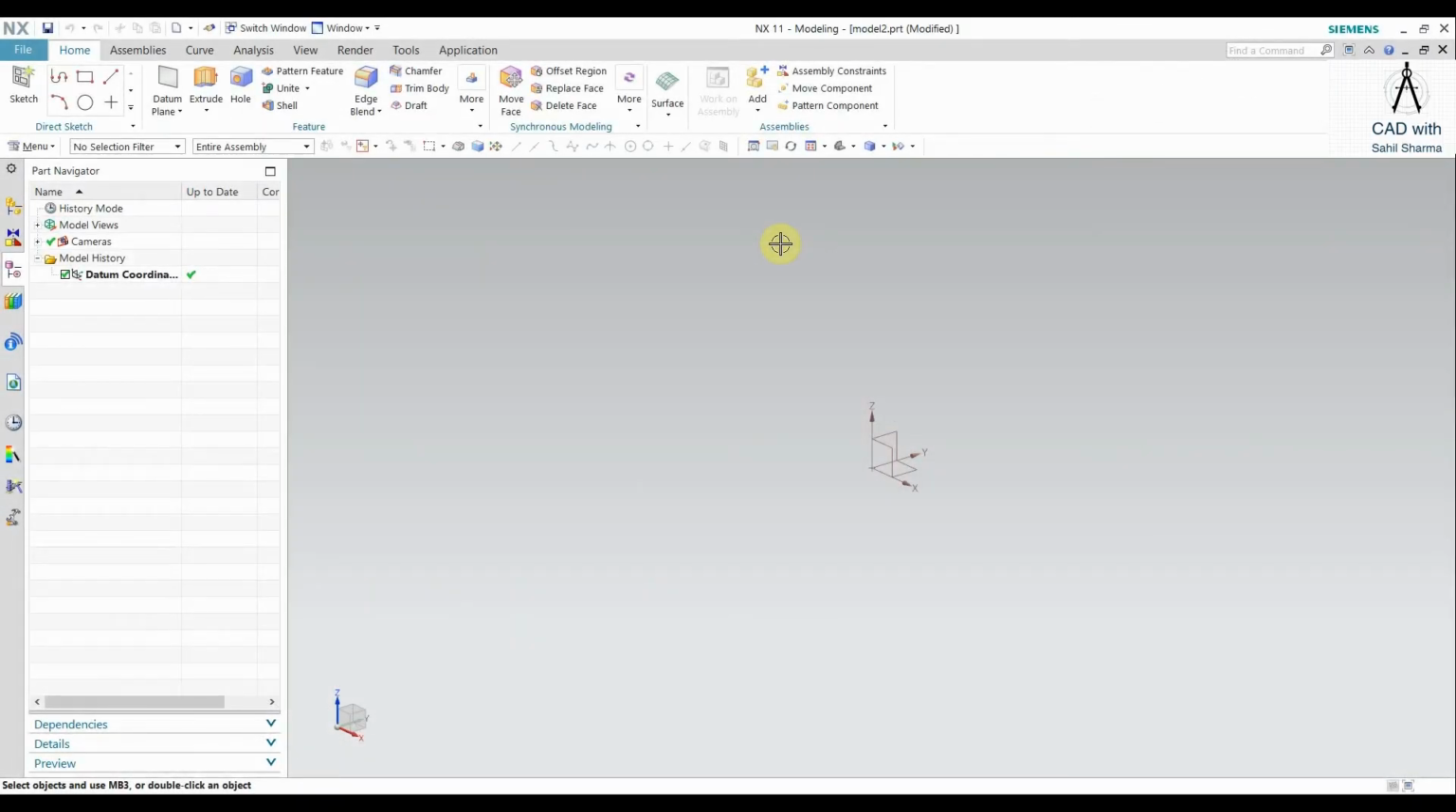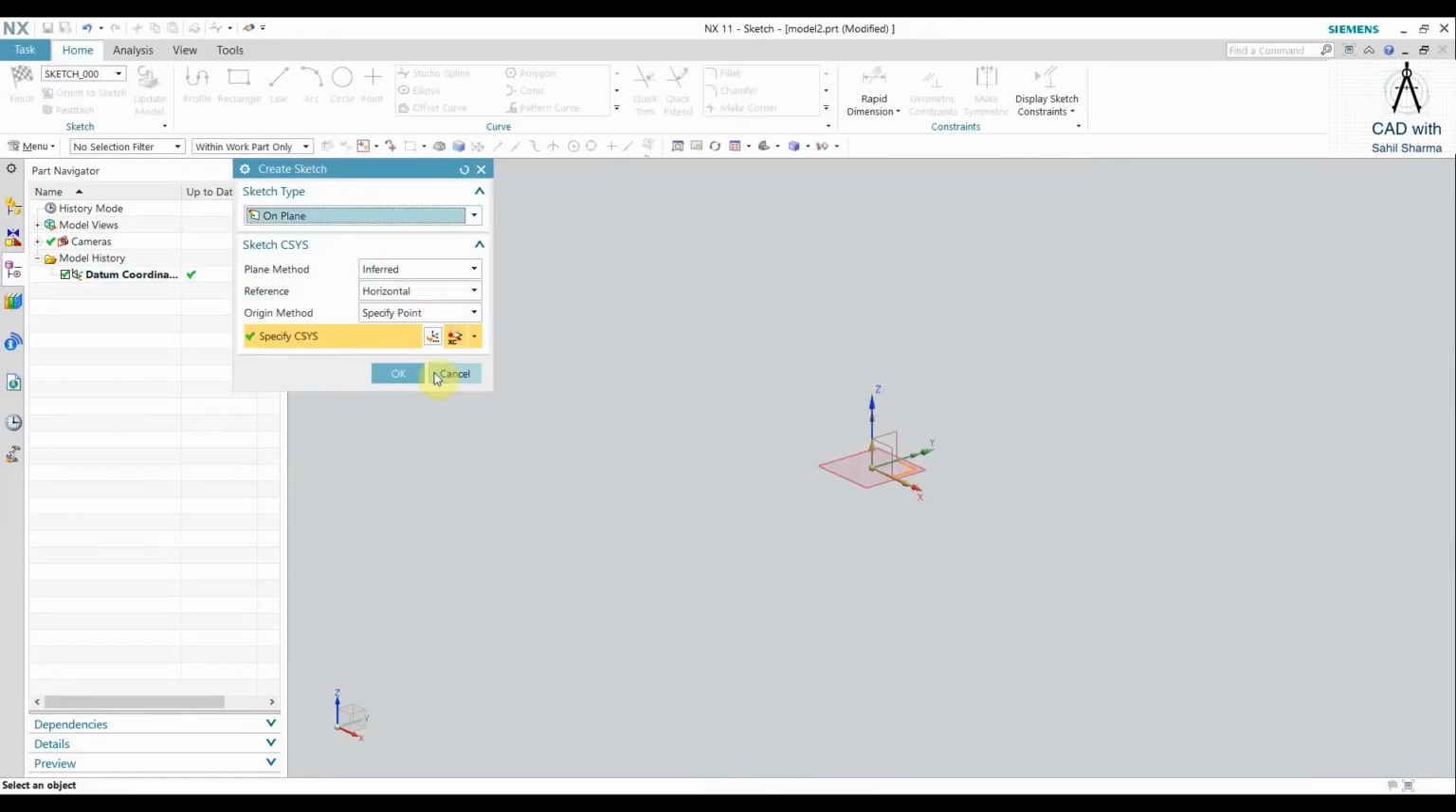Hello, welcome to Cat with Sahil Sharma channel. In today's video, I will show you the bridge between modeling and surfacing. There are some commands which relate modeling and surfacing. We will see two commands for that, and for that I will create a model, a simple rectangular block.